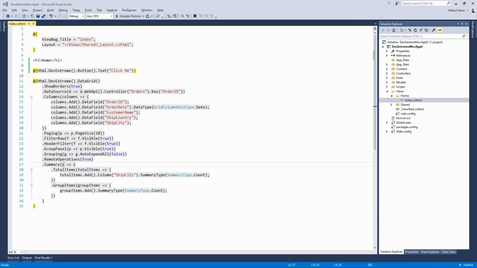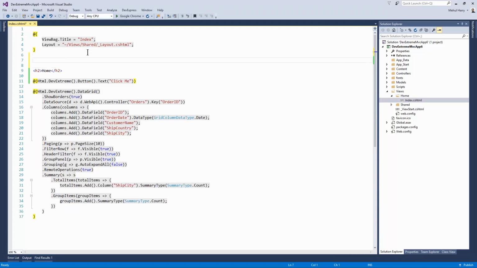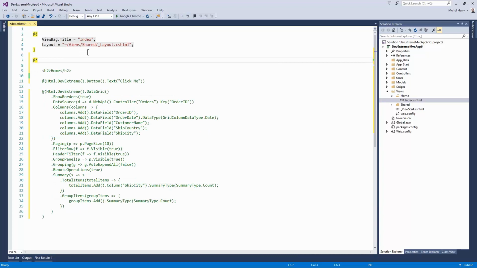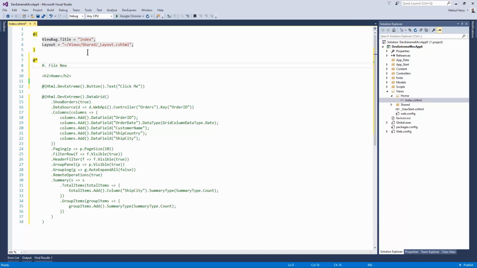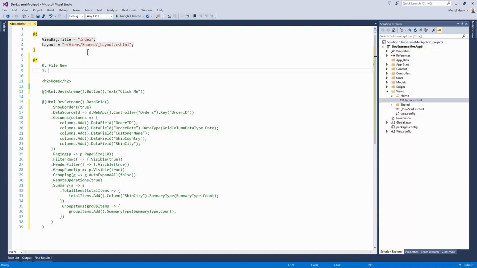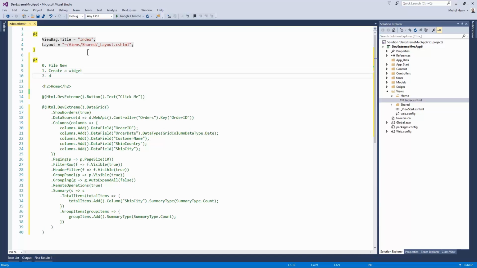Well, that's a very good question. So let's keep track here. Let's add a little comment here. So far, we've taken a look at File New, and then we've done Create a Widget. Next, let's talk about data binding.